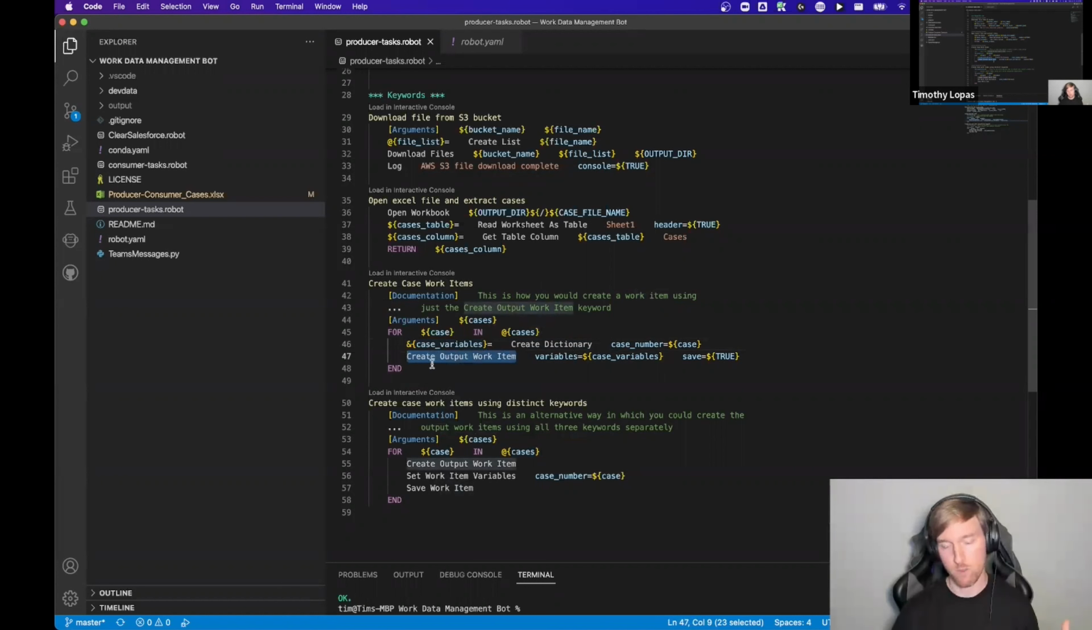So I create my empty shell. And then my variables argument sets the body of my work item, or sets my variables. And that's what I'm assigning the dictionary here to. And then I save equals true. So I'm just saving those work items. So you can see here I have a one-to-one creating the output work items, setting my variables, and then saving. So different semantically, but they do the exact same thing for code. Now, so that's the key aspects of my producer bot.